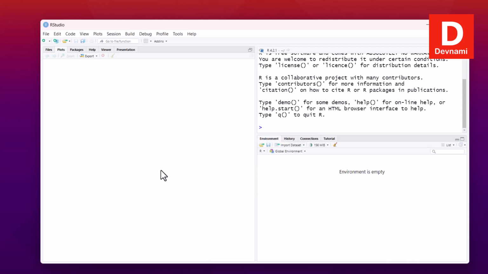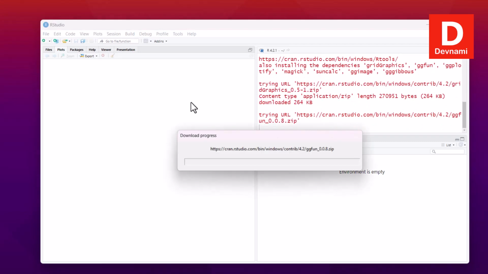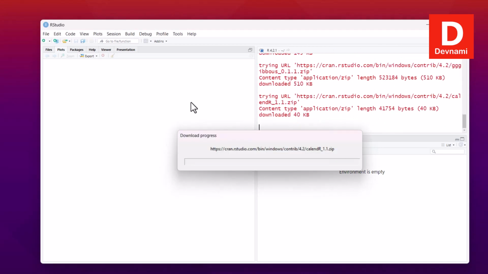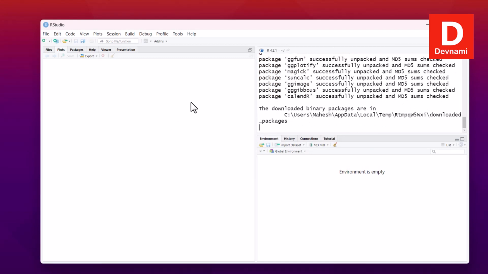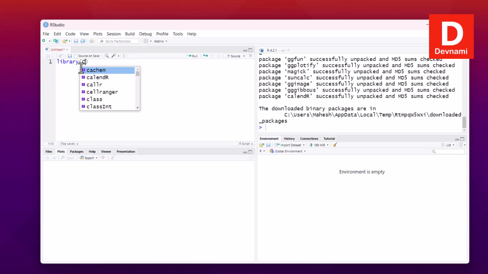Click on install, right? So it appears in the console as well. Once installed, we'll take a look at some of the options we have for the calendar package. Now that the package is installed, we can go to our script, and here library, and then we pass calendar. Okay, so if I want to output the calendar, I can use just the calendar function.